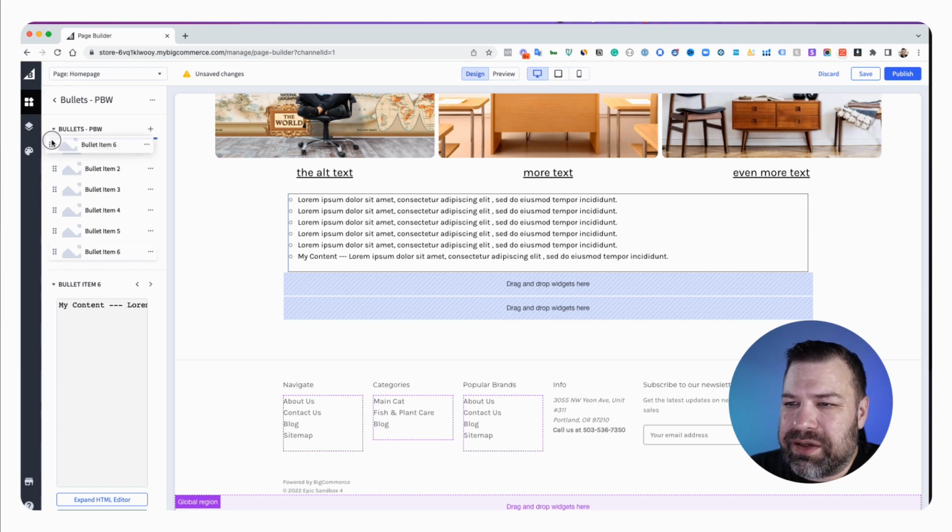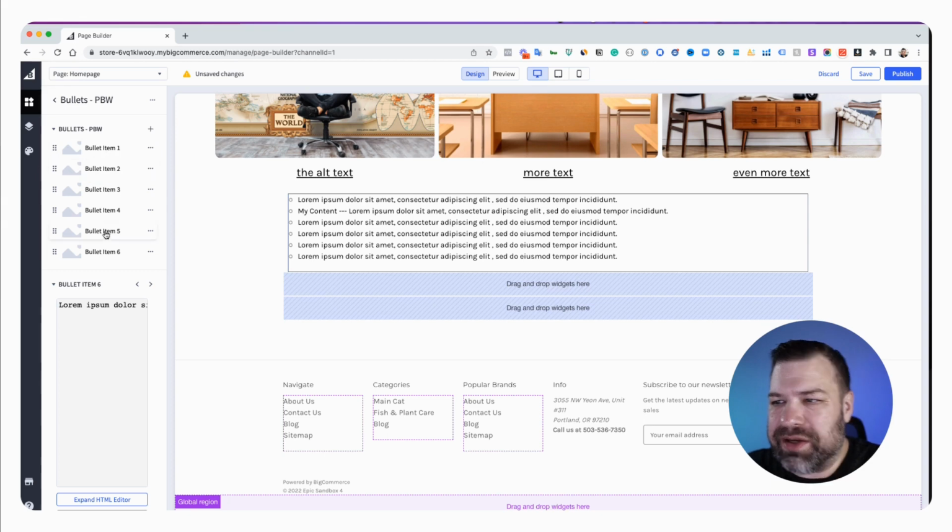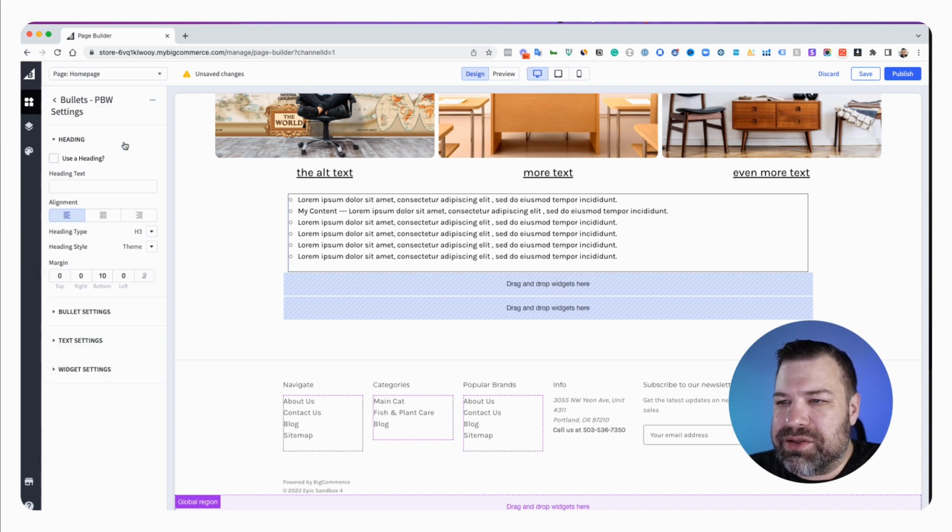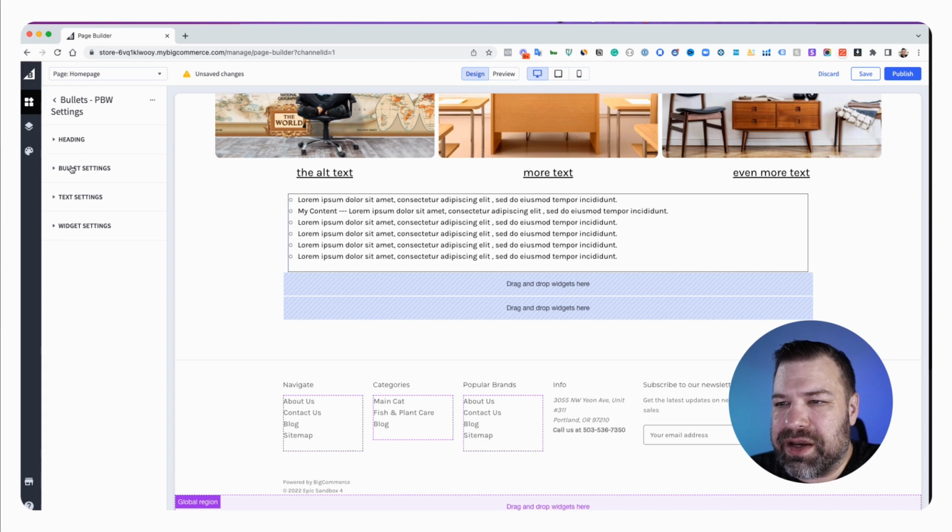You can move bullets up and down in priority. So if you wanted that one to be the second one, you could drag it just like that. And there's a settings that's available up here in the three dots. So click the three dots and then choose settings. Now there's four different sections of the settings. There's heading, bullet settings, text settings, widget settings.